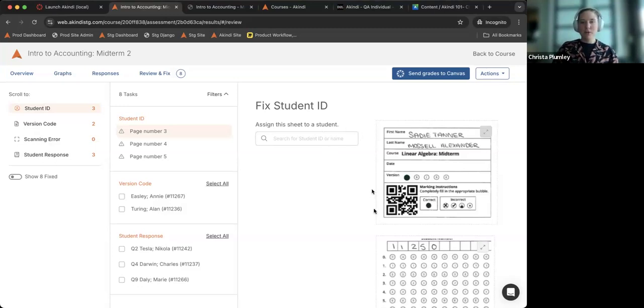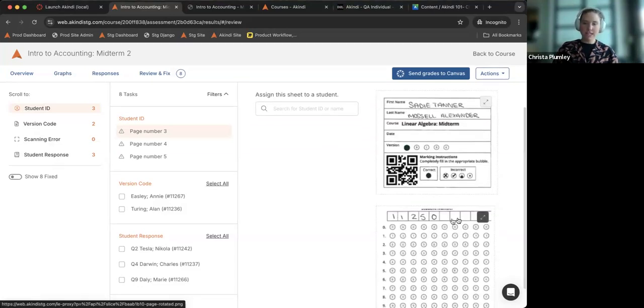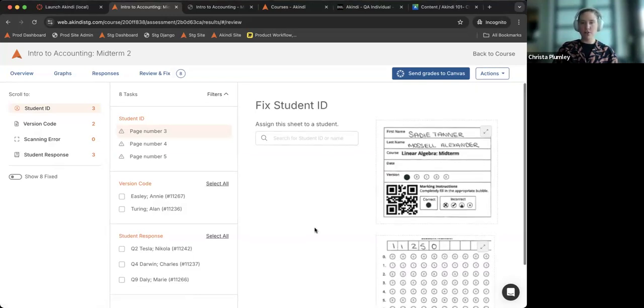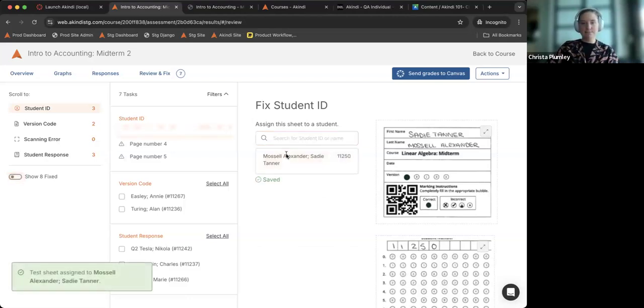So in the first exception that we're resolving, you can see in these image previews, the student wrote in their name and wrote in their student ID, but didn't bubble in their student ID. So Akindi doesn't know who this test sheet belongs to. I can use this drop-down menu to search for the student via student name. So I could search Sadie, for example, or Tanner if I want to search last name or middle name. But I can also search student ID as well to find the student and assign it to them.